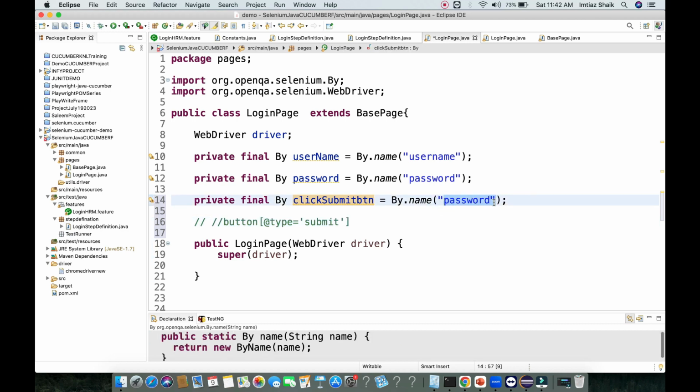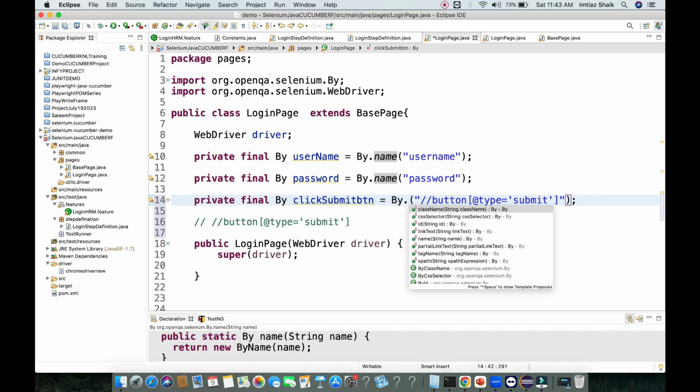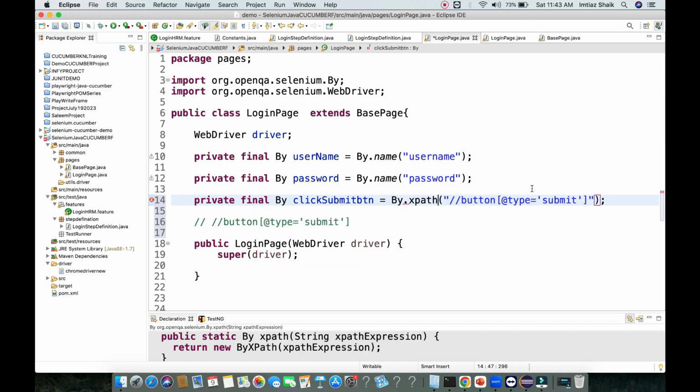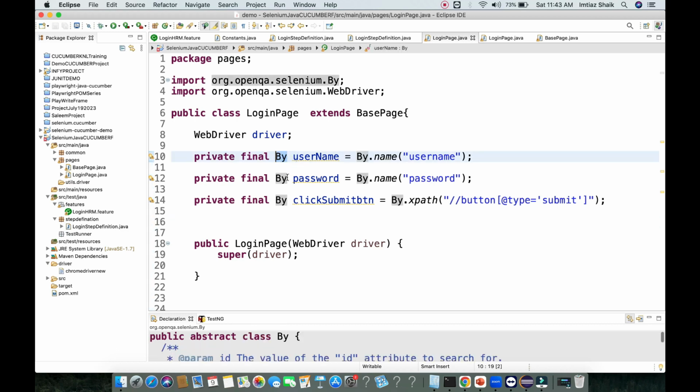and here you need to change the XPath because this is XPath. Let's remove this one. So we have created the three objects with the three locators. So this is a page object model. For the page object model, you need to do like this. So by using the By class, we have created the three things.